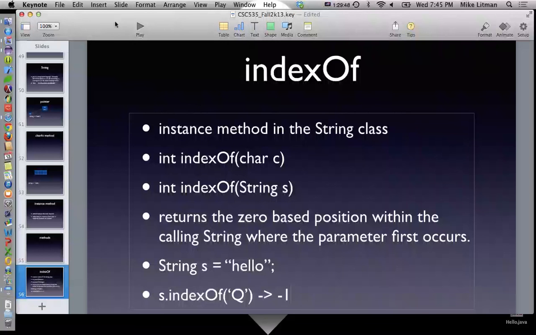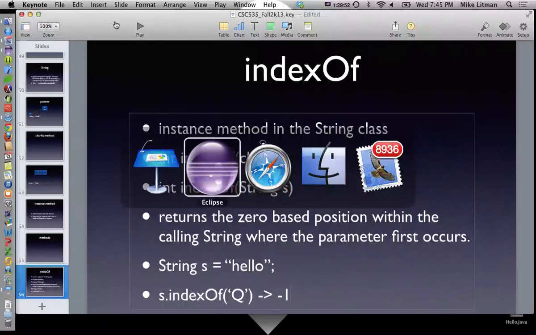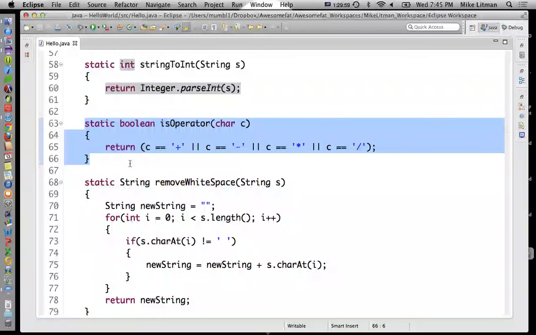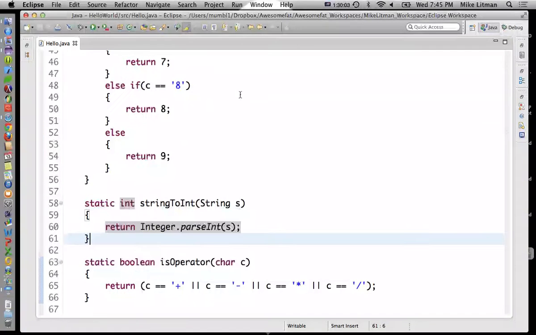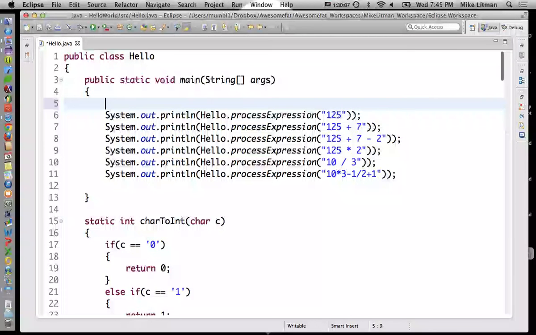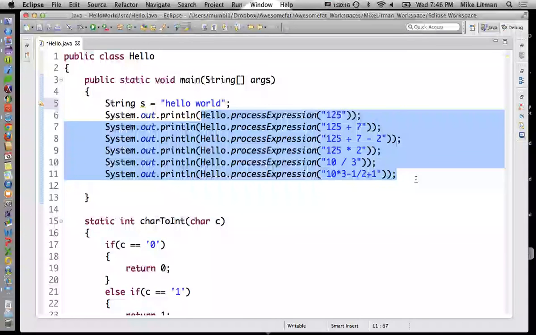Okay. So, questions about index of? Everybody thinks they understand index of? Can use it? So let me give you a couple of examples up here. And then it's quiz time.